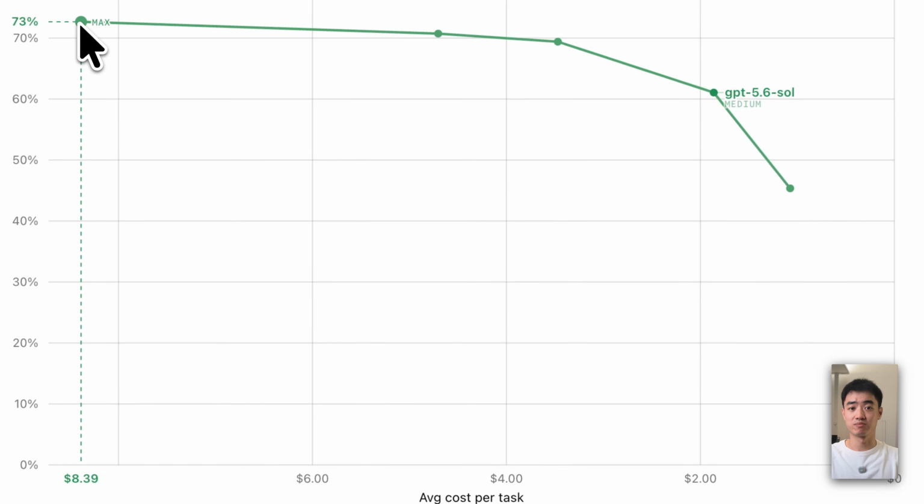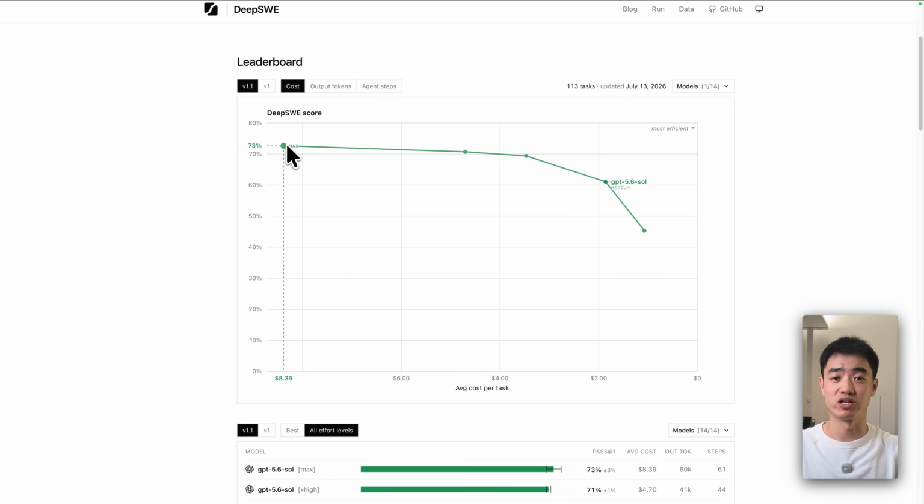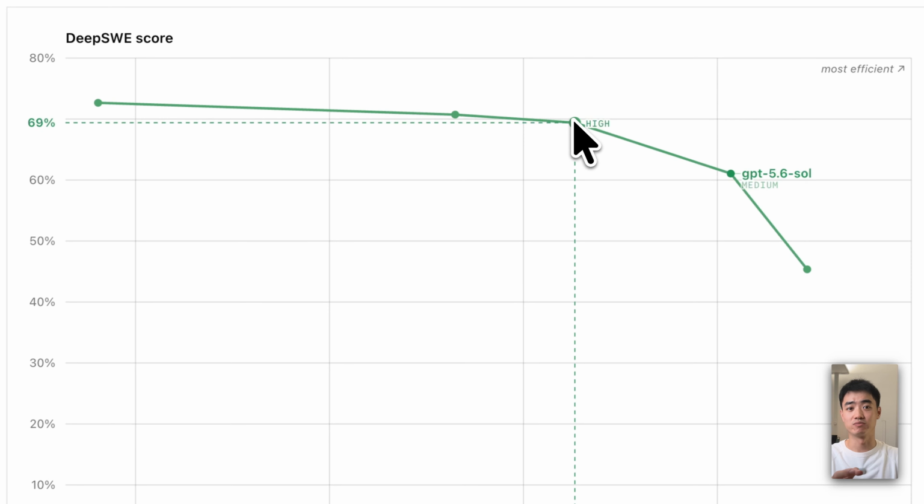Meanwhile, the cost per completed task jumps a lot. That's almost double. So max is just not worth it. You're spending a lot more money without getting much of a boost in success rates. Overall, high is clearly the sweet spot. Why? Just look at the slope of the curve. A steeper slope means you gain a lot of success rate without adding too much cost. The first 2 sections are both pretty steep, but from high to X high and then to max, the curve flattens out. In other words, you are paying a lot more for only a tiny improvement. So for the Sol model, high is the best here.